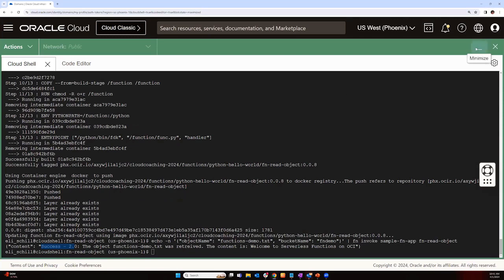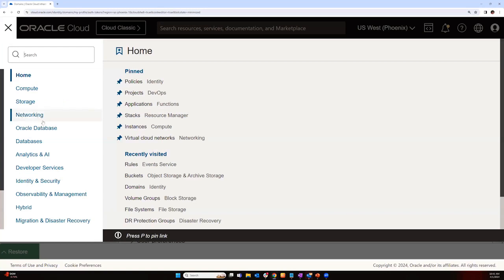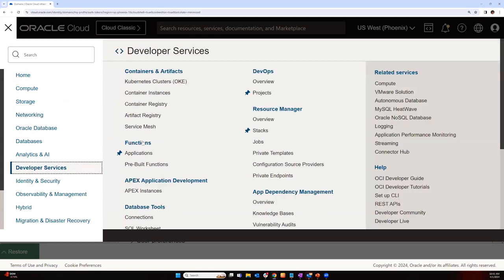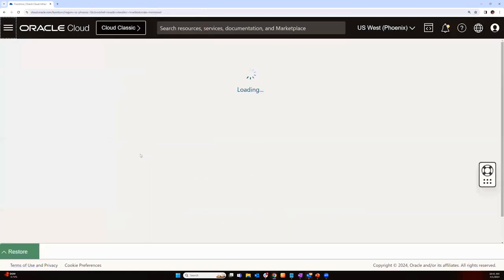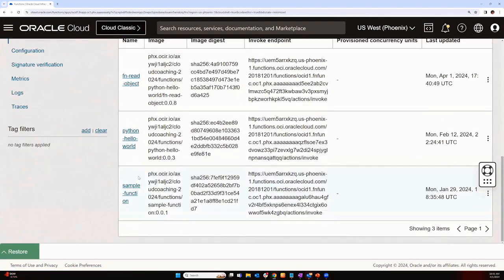A couple more things just really quick before we jump back into the API gateway section. Go here. I just wanted to show some of the config options for the functions themselves.